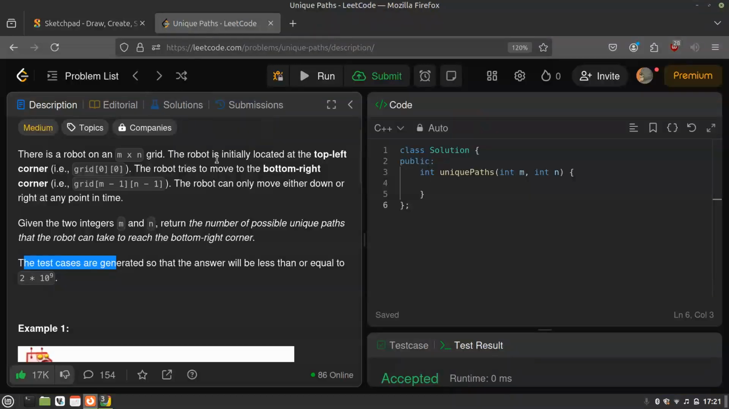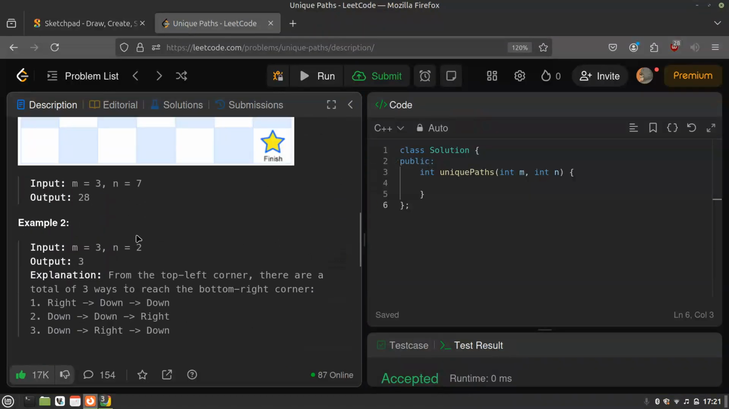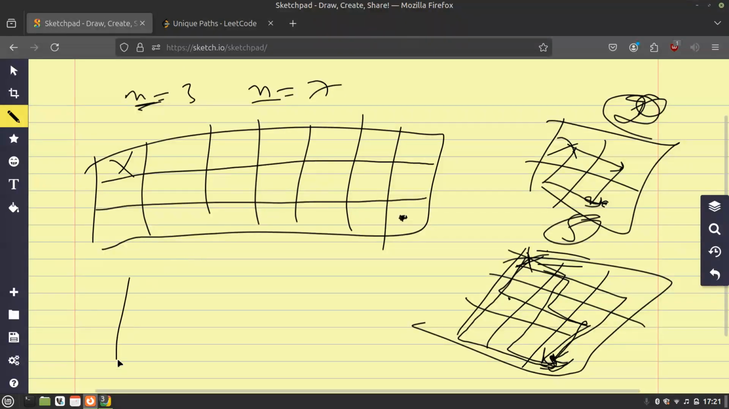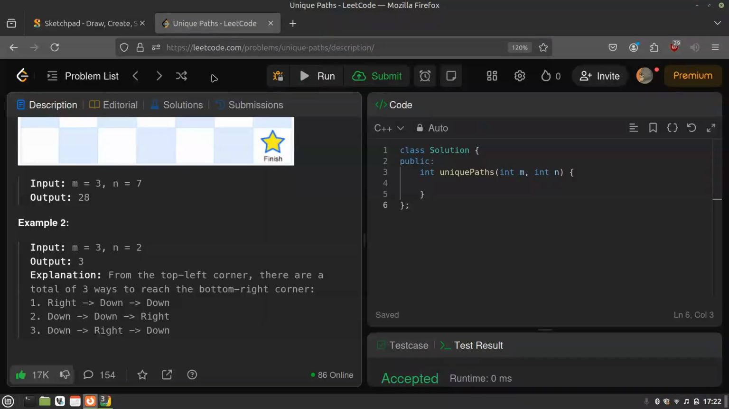Okay, let's take a smaller example. Three and two. So we have three rows and two columns. I'm here, I'm going to go here. One, two, three. Do we have any other way? Nope, only three ways out there.